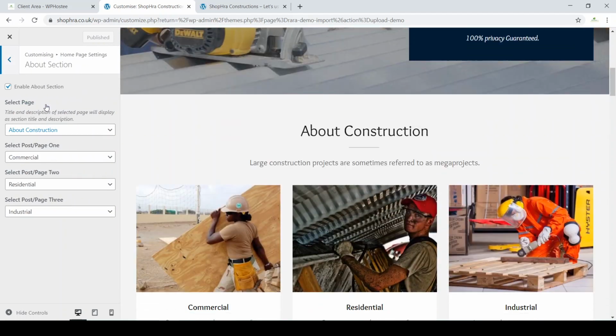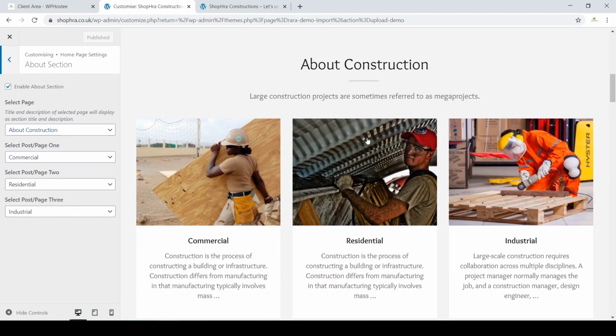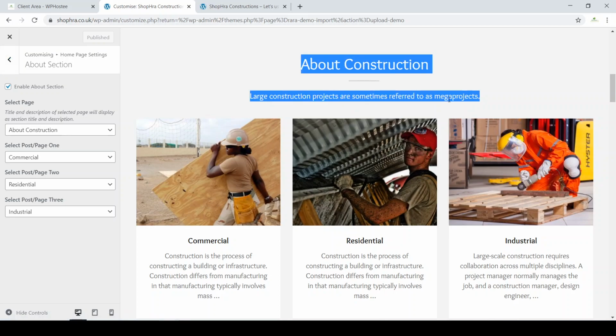About section, when I click on this, it's going to send me to the about section, which is exactly below this. About section is this section here. Now, as you can see, this is a page. You select a page, and this is a page, and these are posts. So these 1, 2, 3 are posts. But this one here, from here to here, this is a page, and I'll show you how to edit.